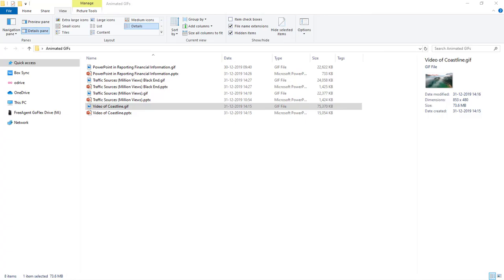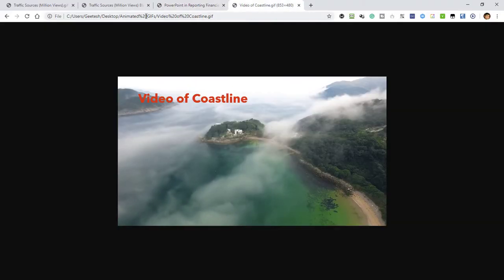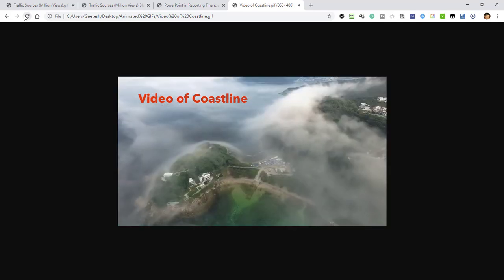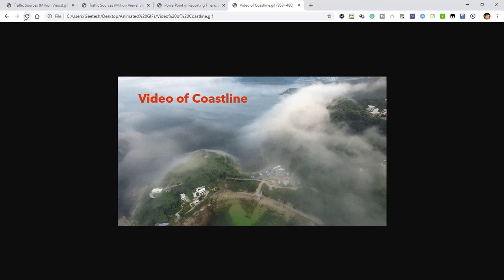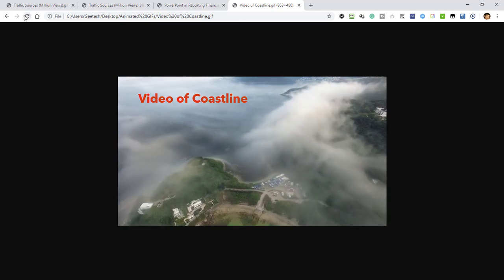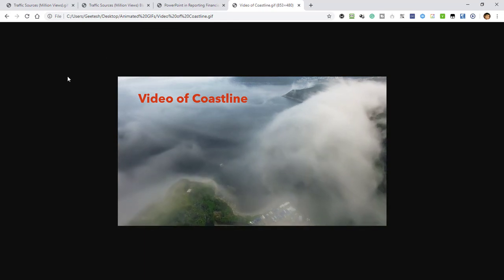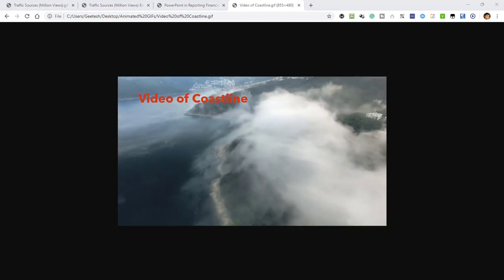And I have it open in the browser here, and let's refresh it. And you can see the video quality is very good, considering it's an animated GIF where the maximum color limit is only 256 colors. So it's done an awesome job. So that's how you would go and play with this stuff in PowerPoint.